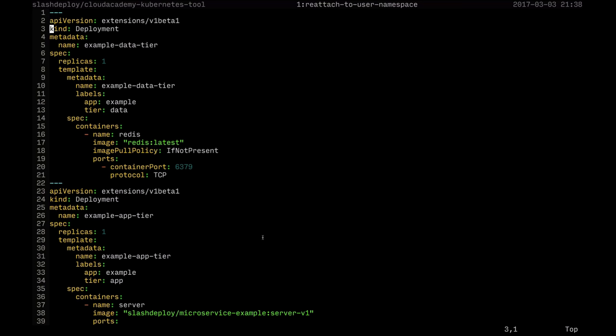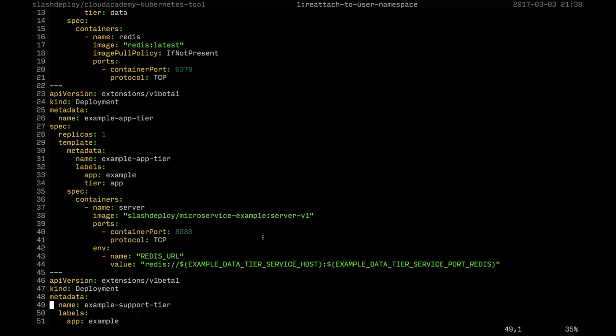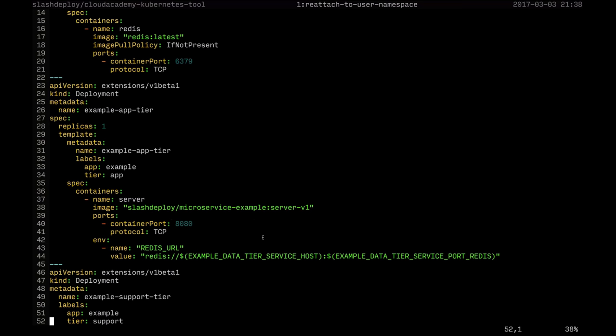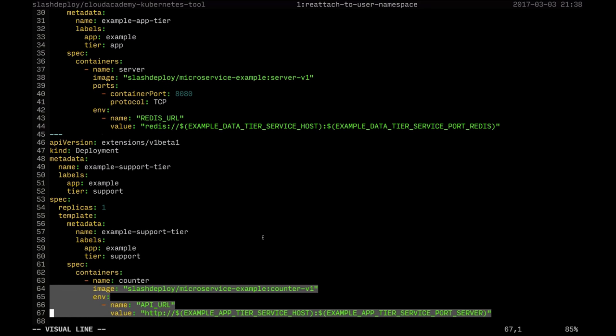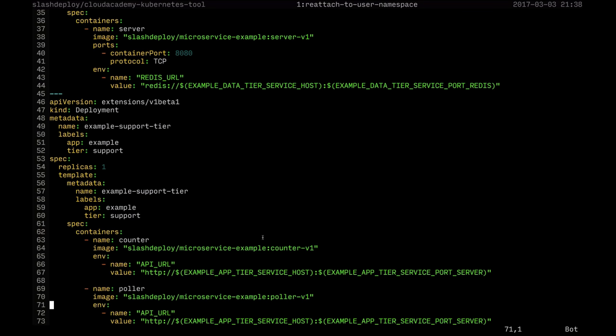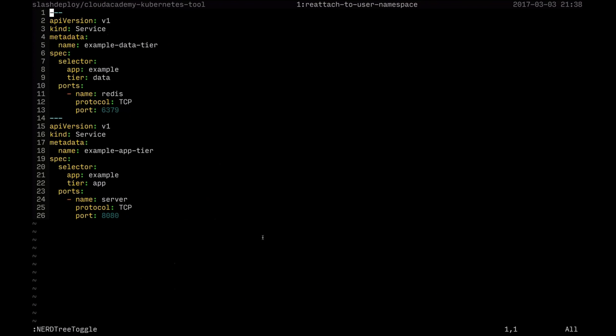So we have one deployment here for the data tier, which is Redis, and another for the application tier, where we run the server, and we connect this up to Redis. And then another deployment called the support tier, which contains the counter container connected to the API server and the poller connected to the API server. I've also created a service to expose the Redis container to the server, and the app tier to expose the server to the counter and poller.